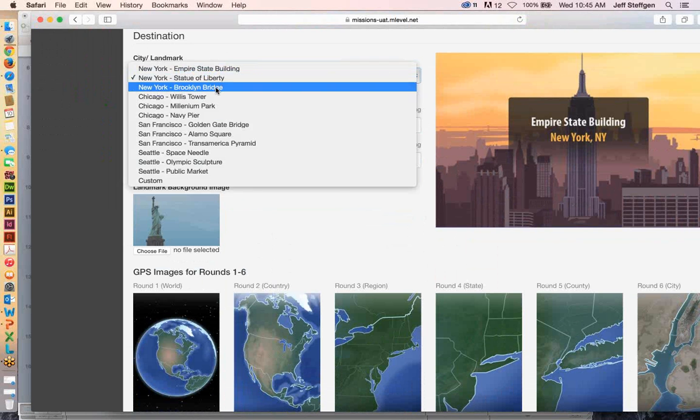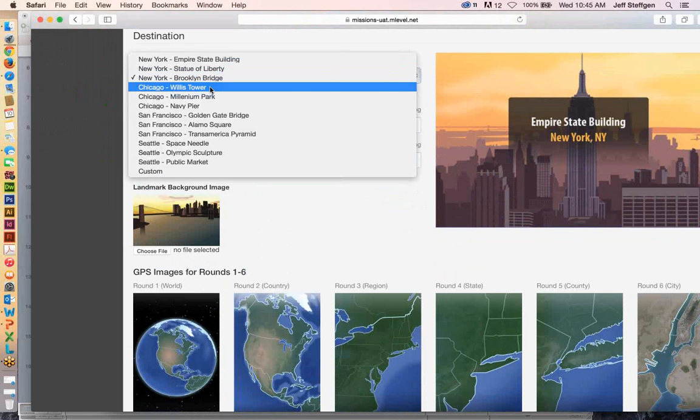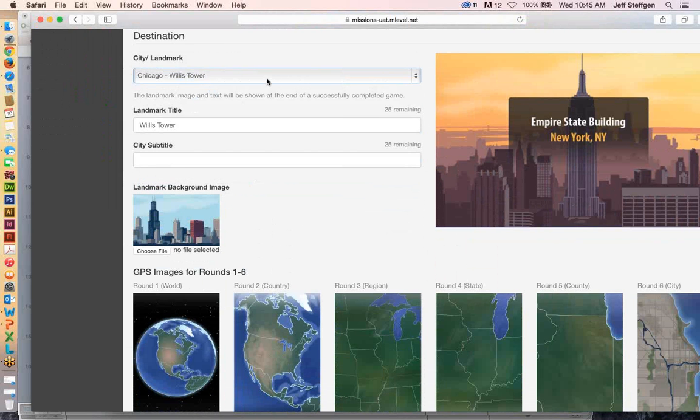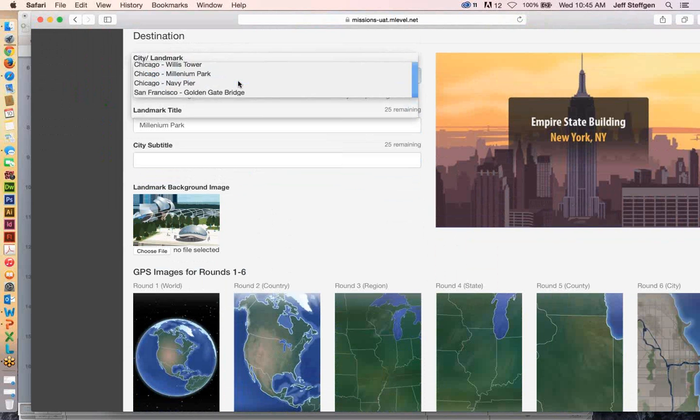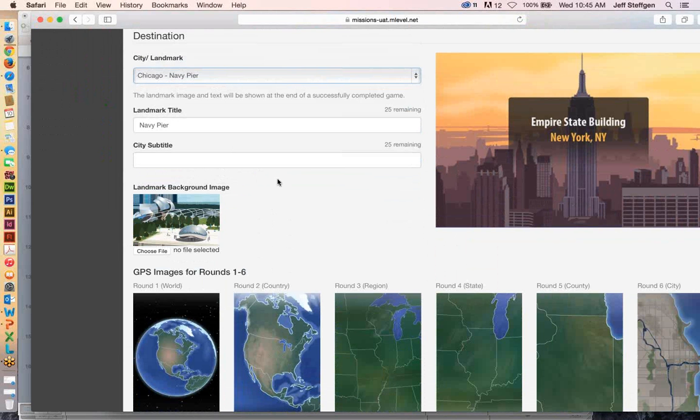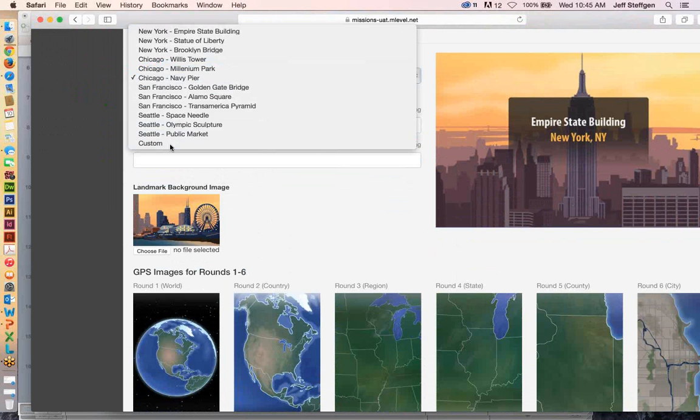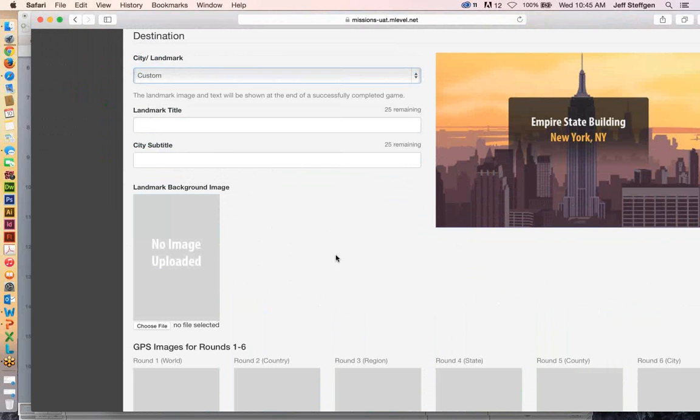So New York, we can do Statue of Liberty, we can do Brooklyn Bridge. I'm actually partial to Chicago. Since we're based out of Chicago, you can use the Willis Tower, Millennium Park. Navy Pier happens to be my favorite. But you can do a custom one as well. So we'll go ahead and show a custom one.